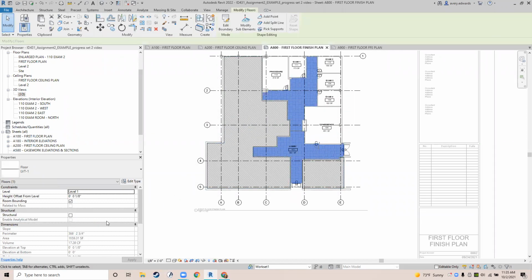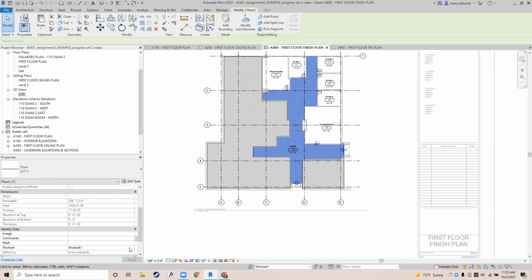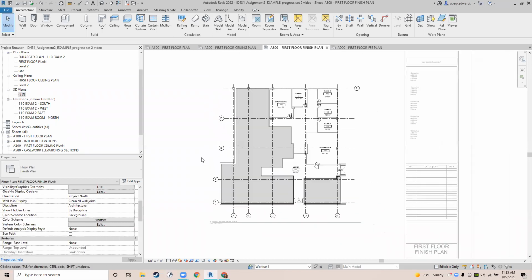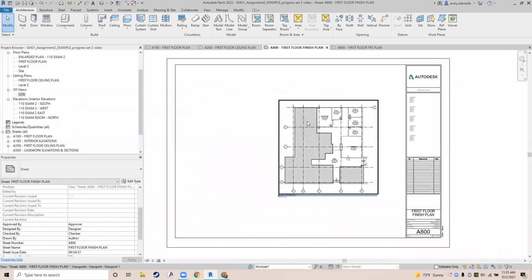So I'm going to select that floor I just created. I'm going to scroll down here and I'm going to set it to my finishes work set. It's going to disappear because we have to turn finishes on in this view.